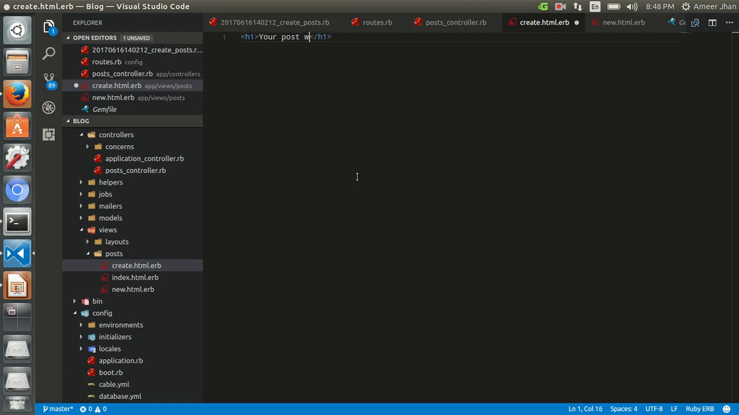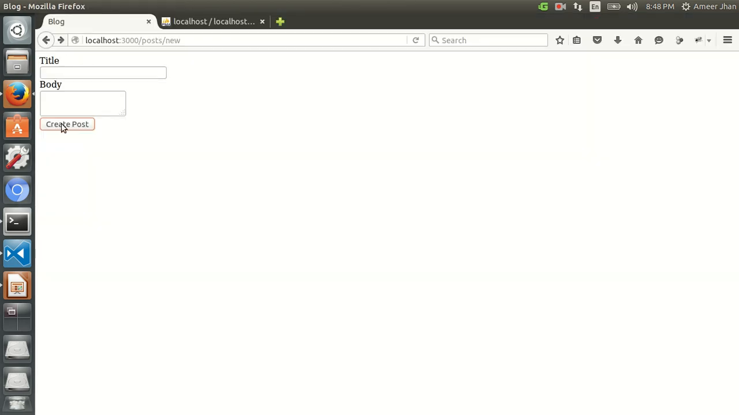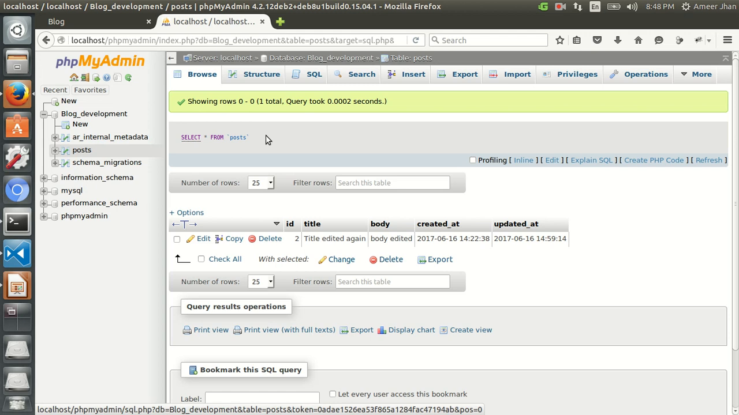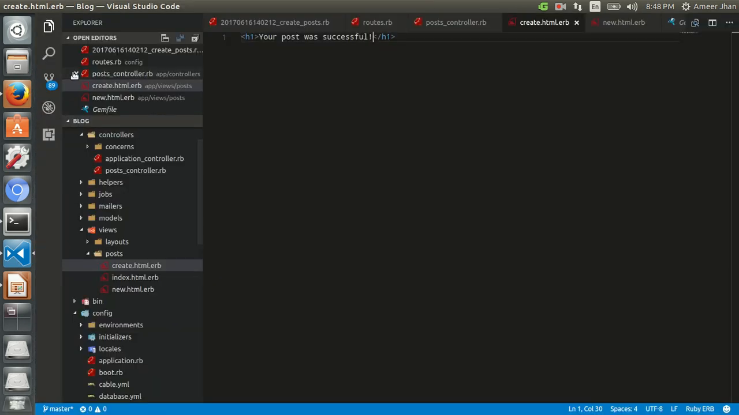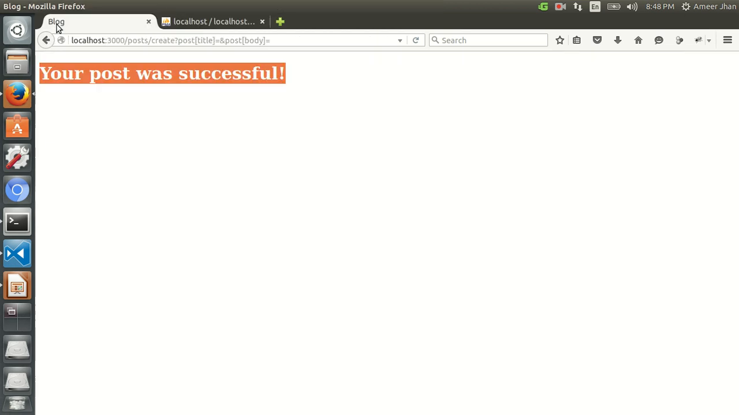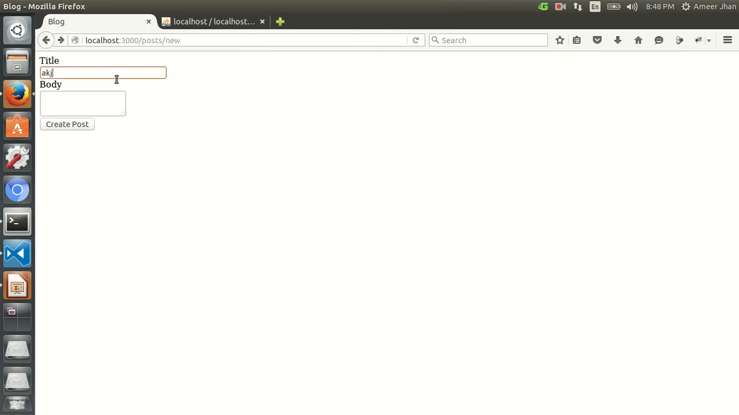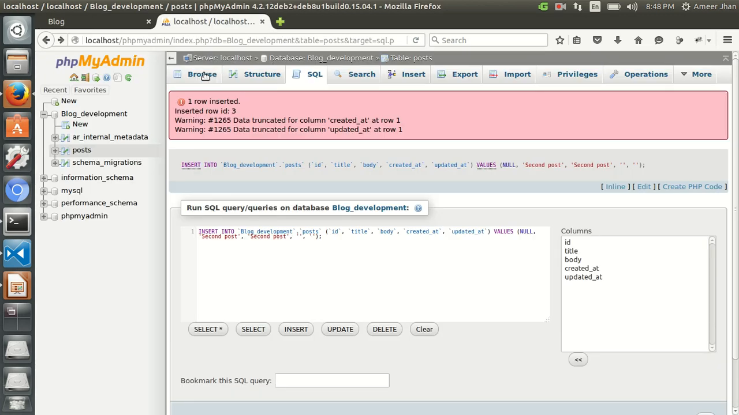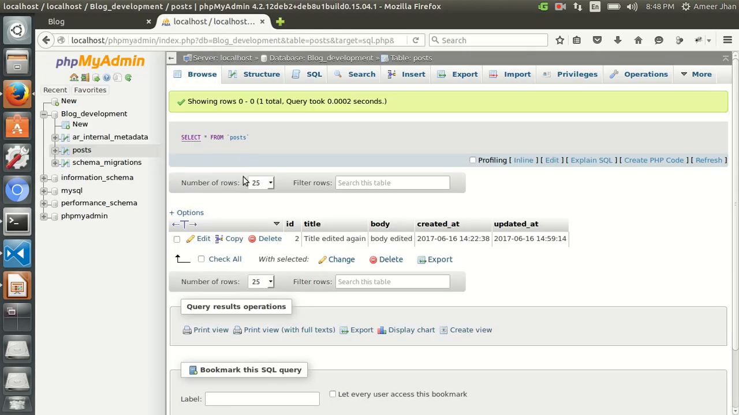we just say your post was successful, which means we have saved this post in the database. That's the meaning. So whenever we create a post, it's going to say okay, your post was successful. But if you go to the database, you're not going to see any post, because we are still not storing this value in our database. So even if I type something and click create post, it's going to say your post was successful, but we are still not saving it in our database.